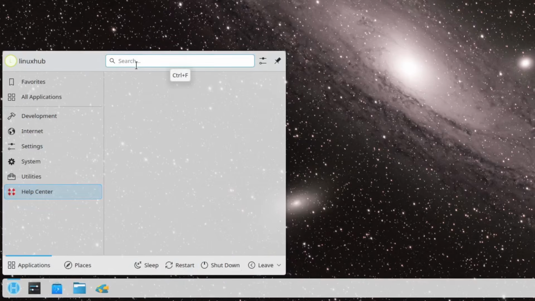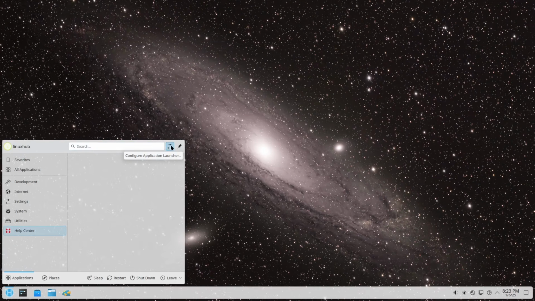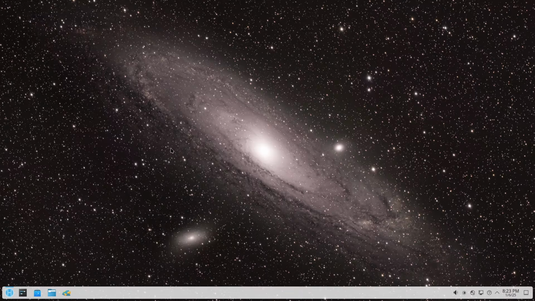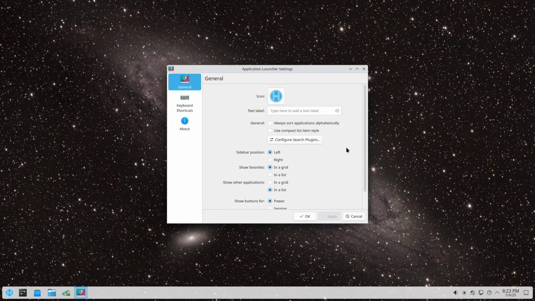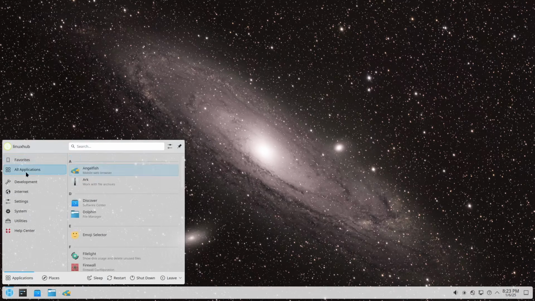You have a search menu. And then you have a, what's this right here? Configure applications launcher. So clicking on this, what does it do? Opens up options to configure the application launcher. All right, so some of the things it talked about was being atomic. I'm not sure why it's atomic. Let me look at the applications. We got Angelfish, Arc.